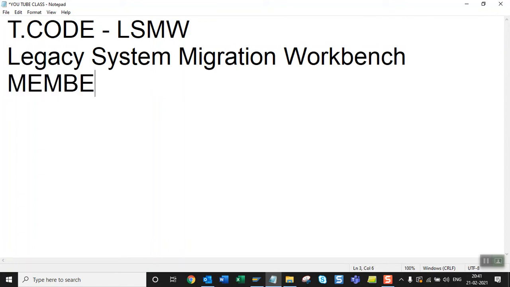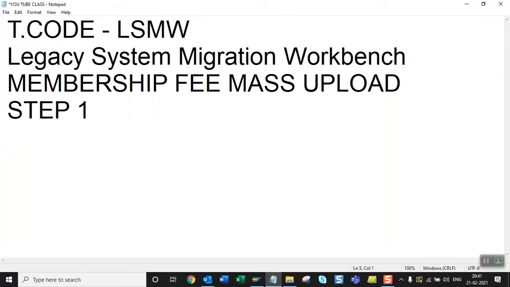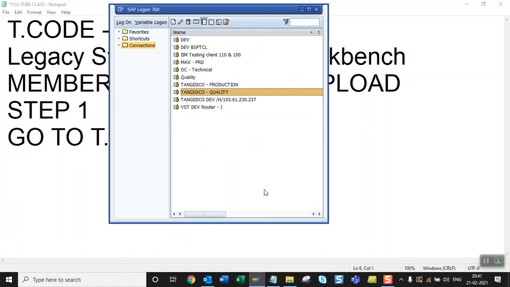Membership fee mass upload. We will call it a mass upload for all employees. So step one, go to T code LSMW. So now go to the SAP system.